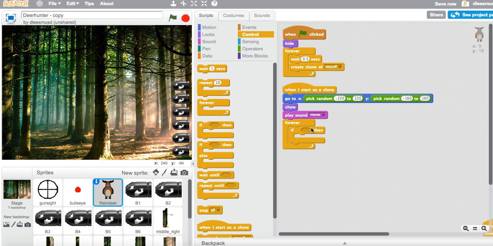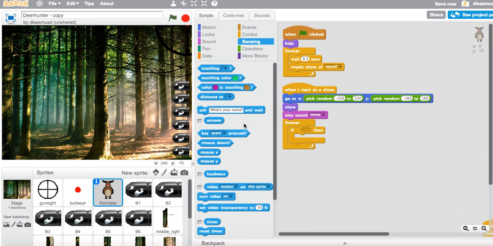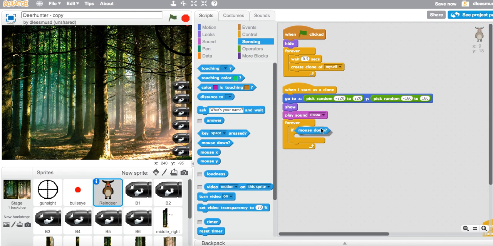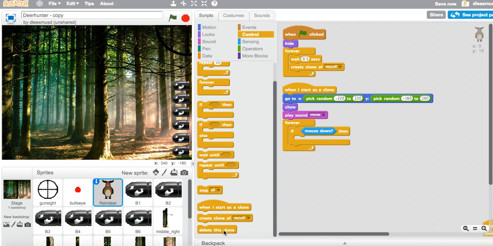And what we want to check for is if the mouse is down. So let's come over here to sensing, and if we scroll around, we got the mouse down key. So if mouse down, then what do we want to do? Well, we want to go to control and say delete this clone. So what is this going to do? It's going to continuously check if our mouse is down.